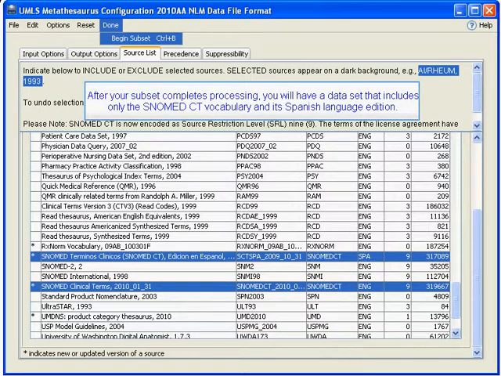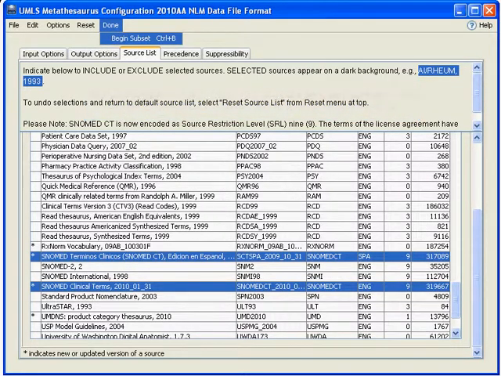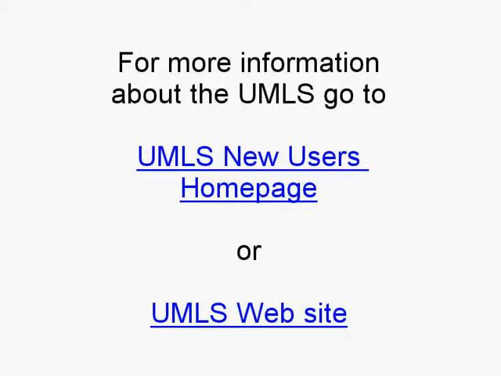MetamorphoSys will prompt you to select a default subset. You can either select Level 0, which includes sources that have no additional restrictions in the UMLS Metathesaurus license agreement, or you can select Level 0 plus SNOMED CT, which includes sources that have no additional restrictions in the UMLS Metathesaurus license agreement plus SNOMED CT. For this example, we will select Level 0 plus SNOMED CT. Click OK when done.